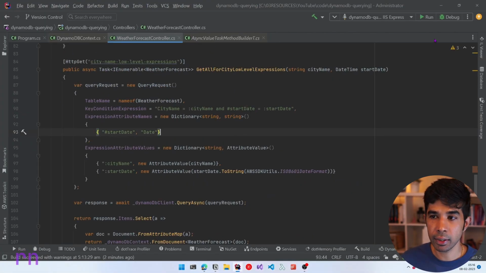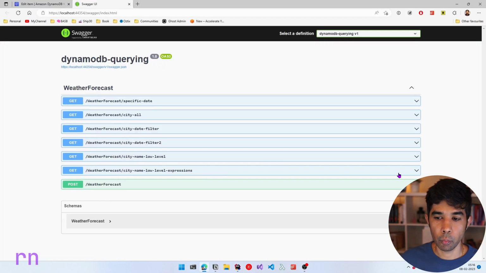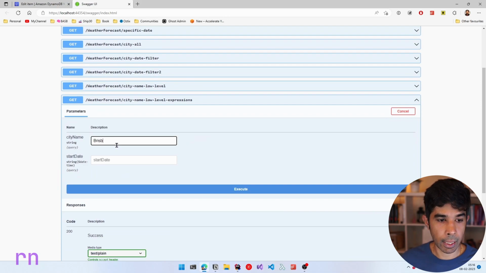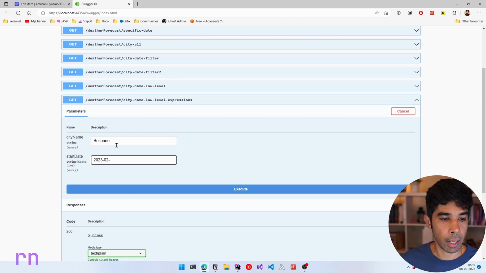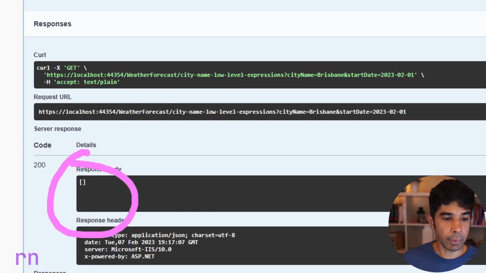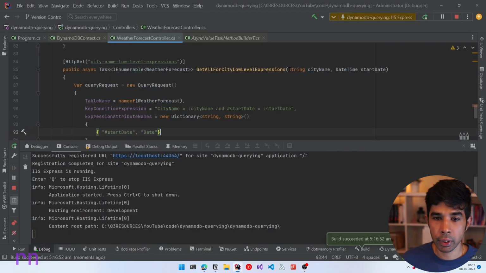So now if we run this again, let's debug this. We have the method here. Let's try it out and pass in the city name, which is Brisbane. Let's use 2023, 02 and 01 and click execute. Now this returns an empty list. This is because I used an exact equals inside the condition expression.